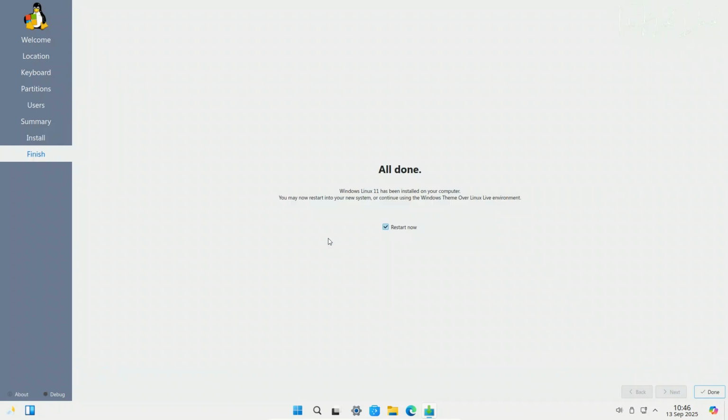And here we go. The installation is complete. Let's hit restart and boot straight into our brand new Winux 11 LTS system. This is the moment of truth. We're about to see it in action for the very first time.